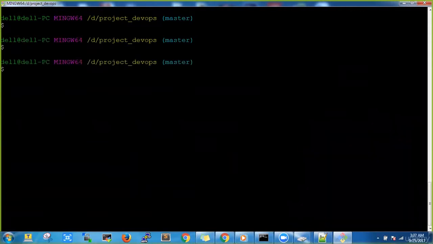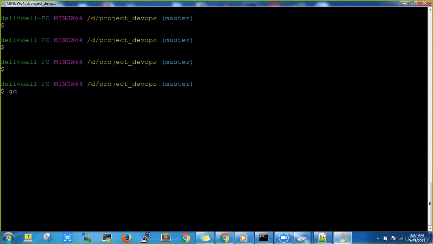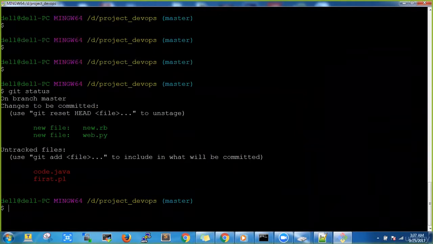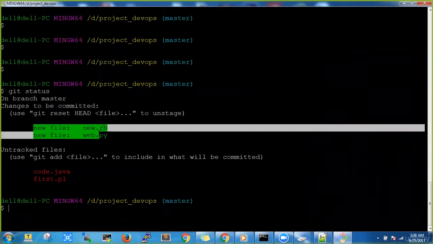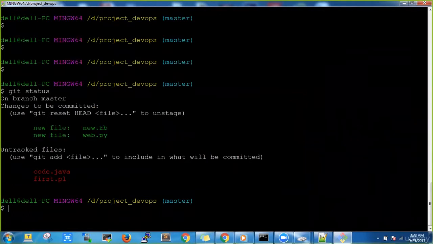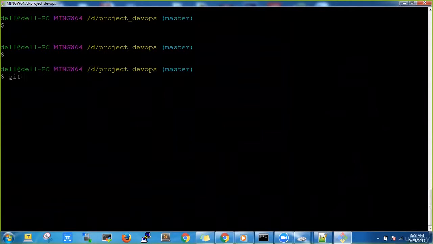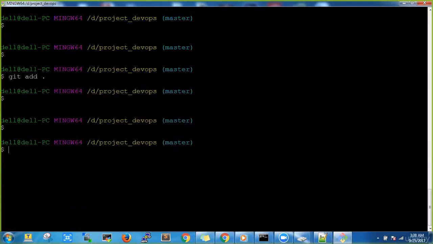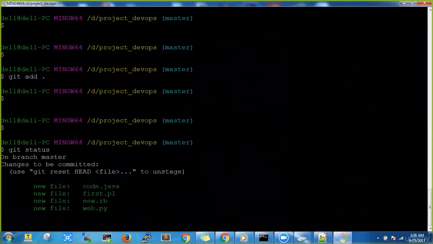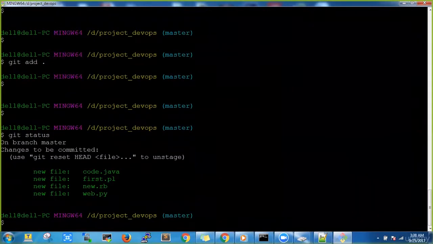Now we'll first run the command git status. Here we see that 2 files are in the staging area and 2 files are untracked. Let us first add all the files to the staging area. So we'll say git add . and after that we'll run the command git status. So all the files are in the staging area.